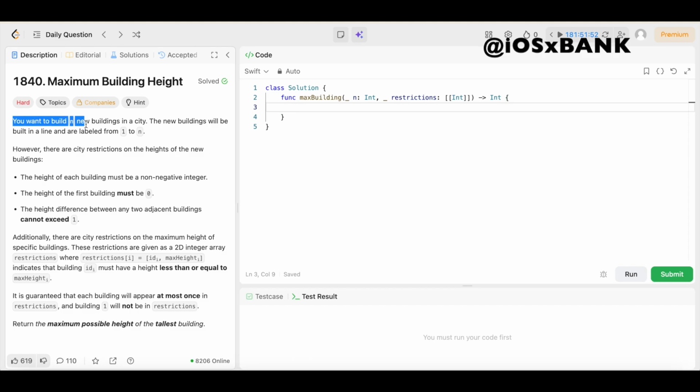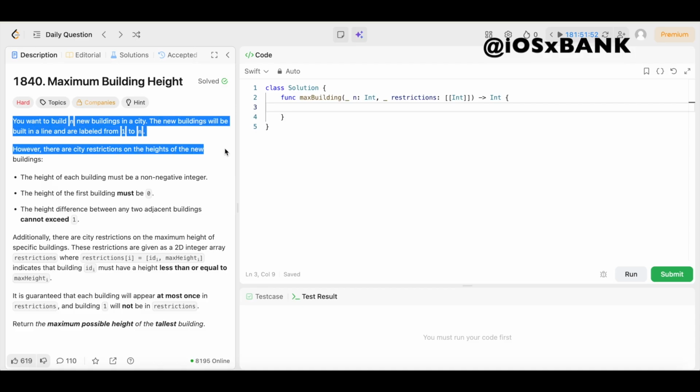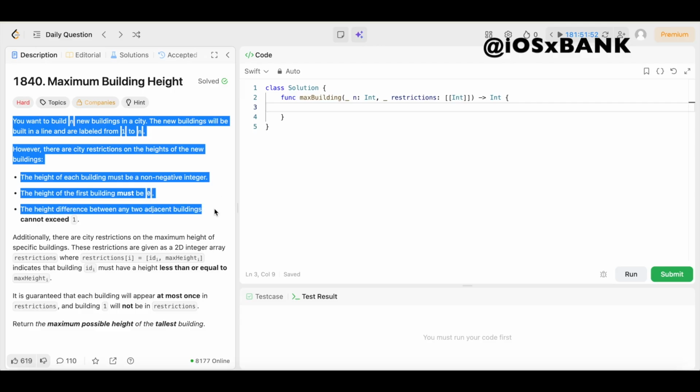You want to build N new buildings in a city. The new buildings will be built in a line and are labeled from 1 to N. However, there are city restrictions on the heights of the new buildings. The height of each building must be a non-negative integer. The height of the first building must be 0. The height difference between any two adjacent buildings cannot exceed 1.